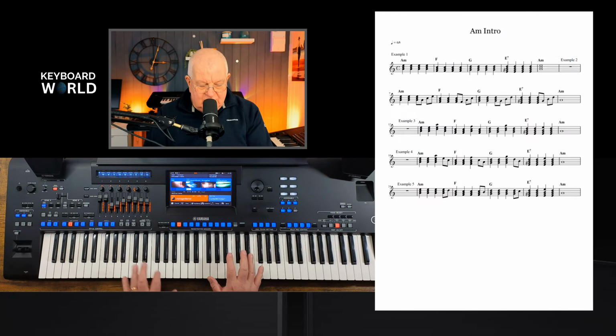This won't sound quite so convincing at the moment. Let me just play the chords here with my left hand instead of the octave. So I'm going to do this.